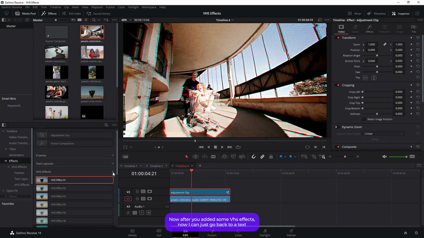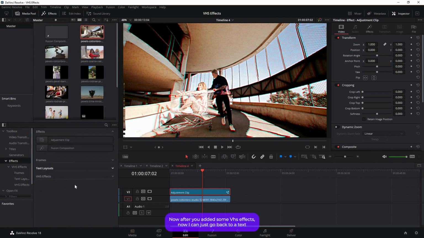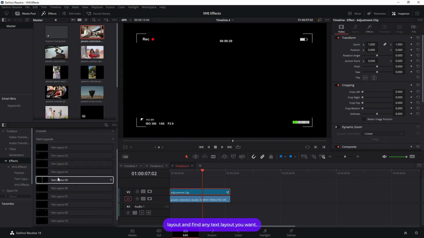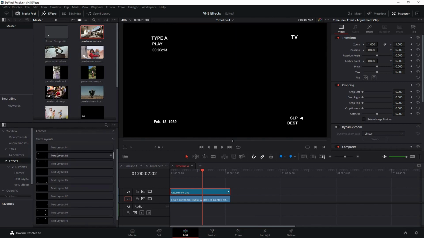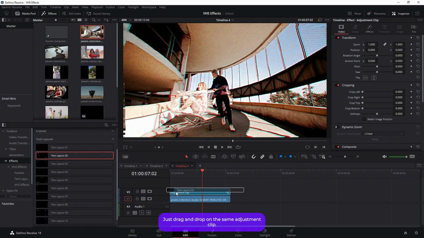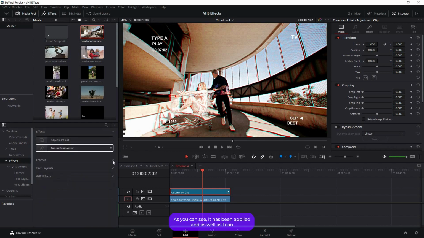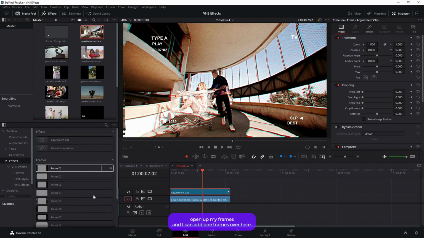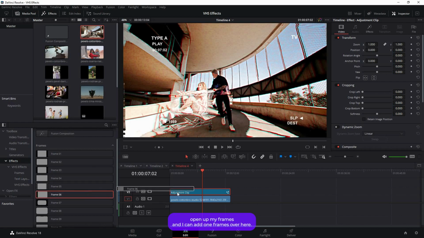Now after you added some VHS effects, you can just go back to a text layout and find any text layout you want. Let's suppose I want to use this one. So just drag and drop on the same adjustment clip. As you can see, it has been applied, and as well I can open up my frames and I can add one frame over here.